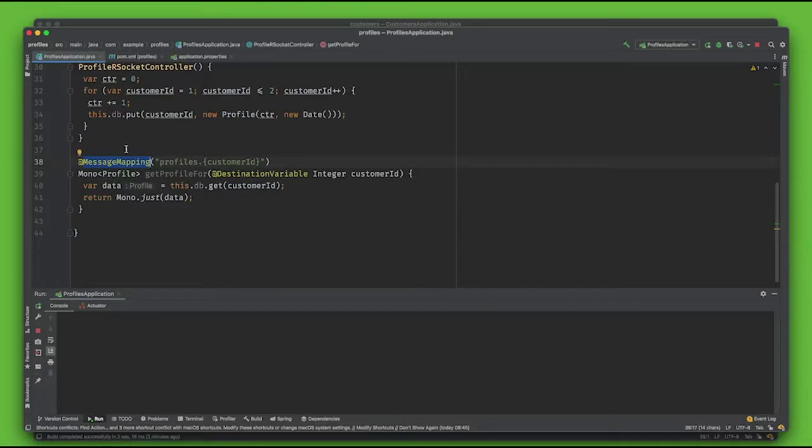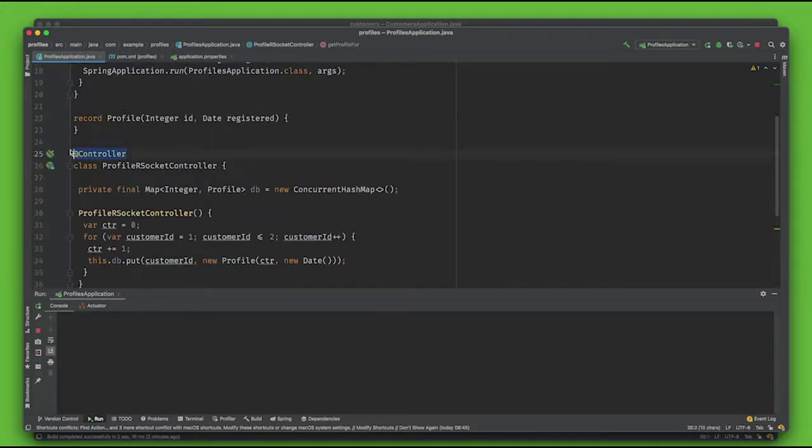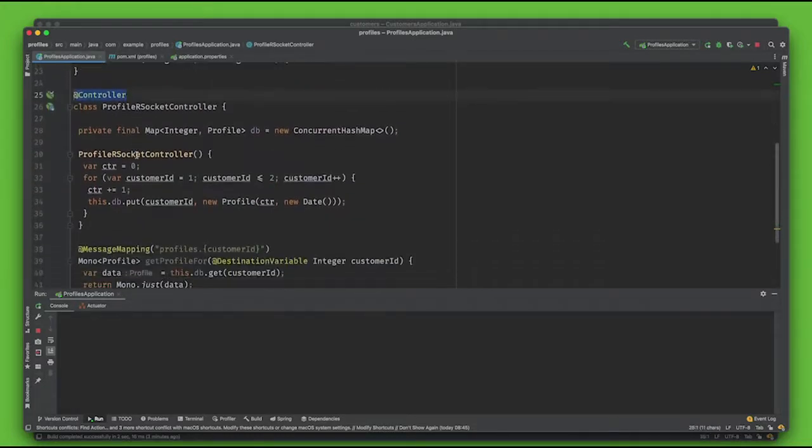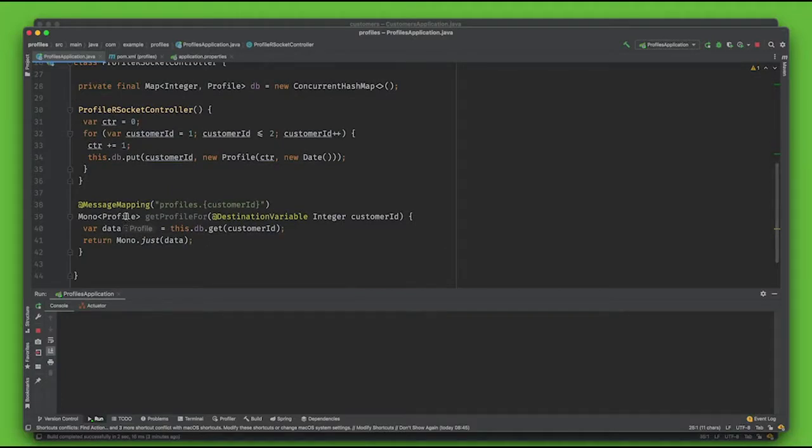I'm using message mapping. So you saw when I used HTTP, I did add controller and I used get mapping and so on. Well, for RSocket, you're dealing with messages. So we're using @MessageMapping, so it's not new, but it's purpose built for this kind of thing. There's an endpoint here called profiles.customerId. So given a customer ID, that's this thing right here, we can give you the profile for that given customer, right? And we're returning it as a reactive stream.